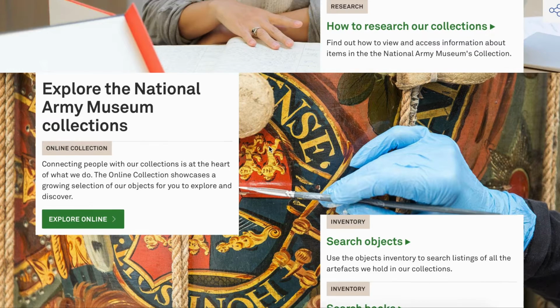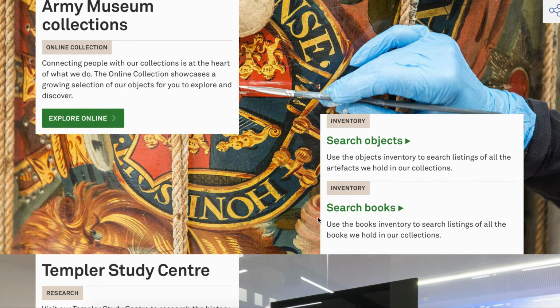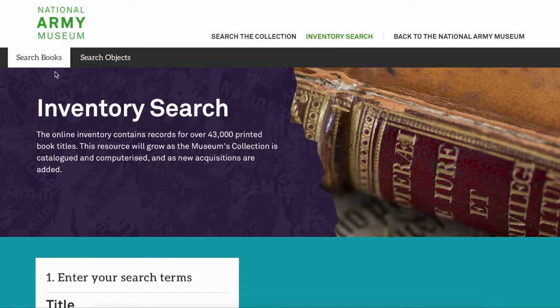You can use the Search Books inventory to search the National Army Museum's collection of books, army publications and periodicals. You will know you are in the Search Books inventory by looking at the black bar at the top of the screen. Search books will be highlighted in white. You can use this bar to navigate between the Search Books and Objects inventories.